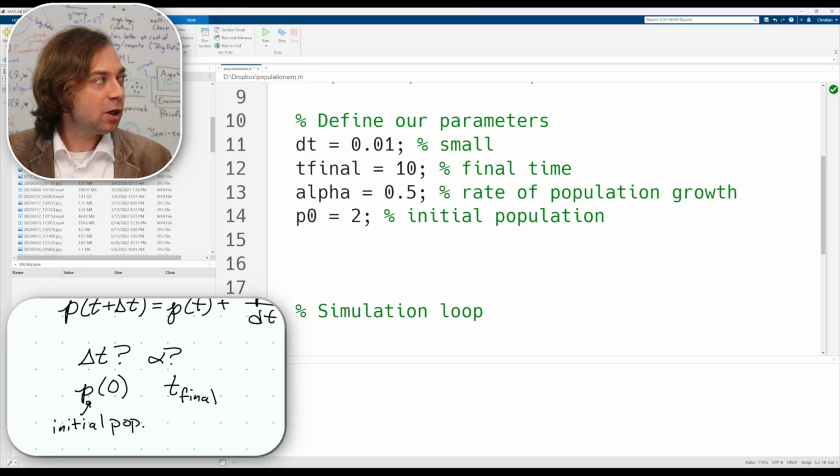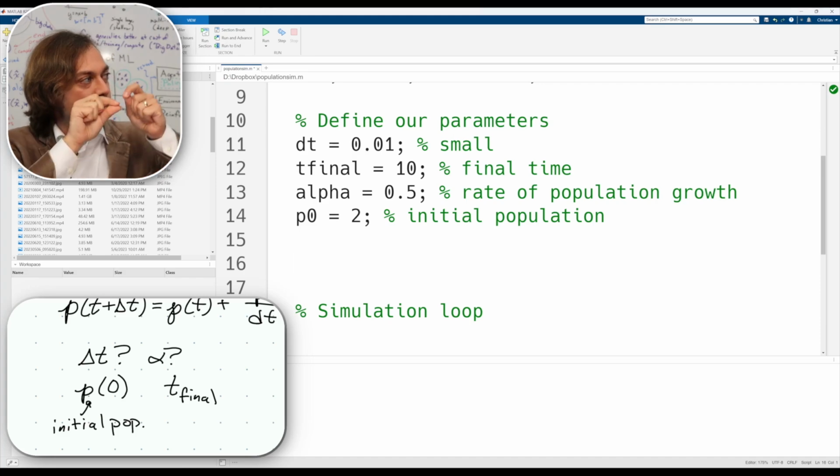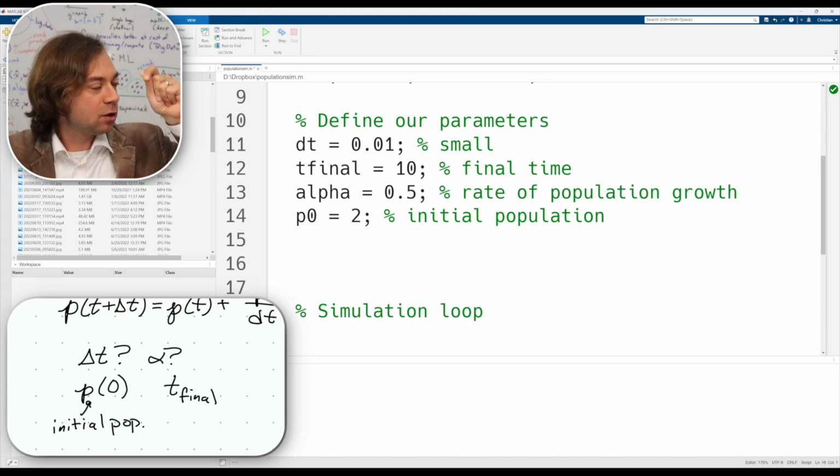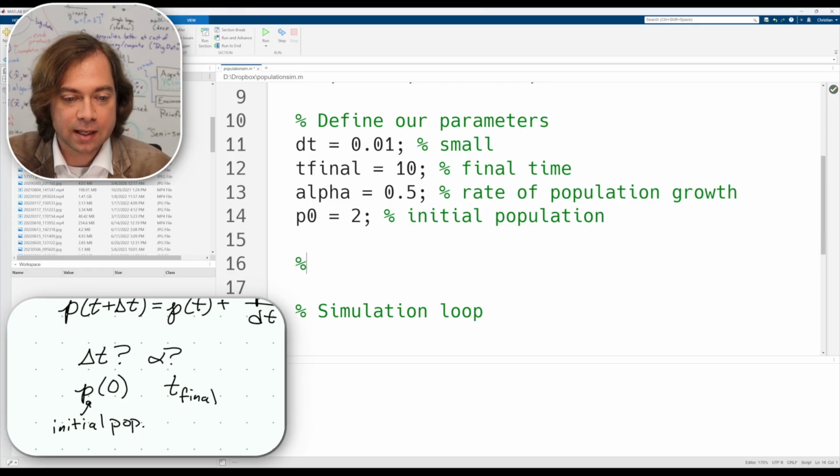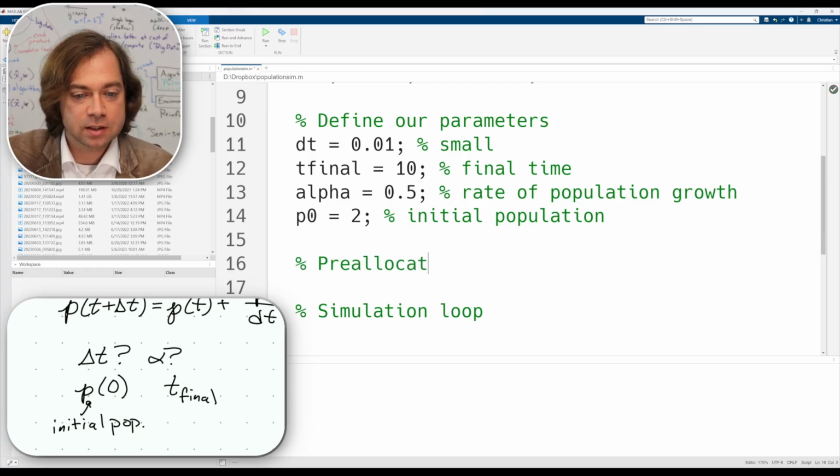And it's just good practice to say, hey, let's define the size of all of our vectors beforehand and not just make them bigger as the loop goes along. This is called pre-allocation. It helps speed up your simulation and it's better for memory usage. It's just good practice to do it.